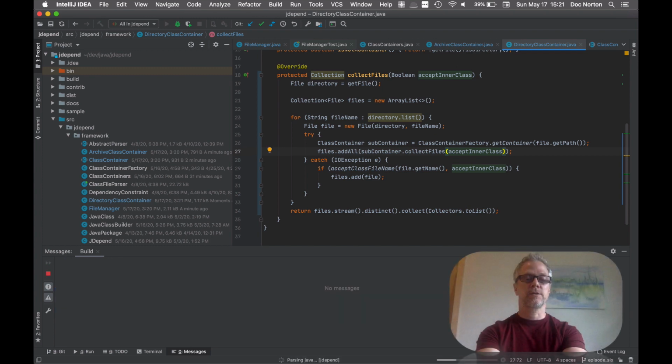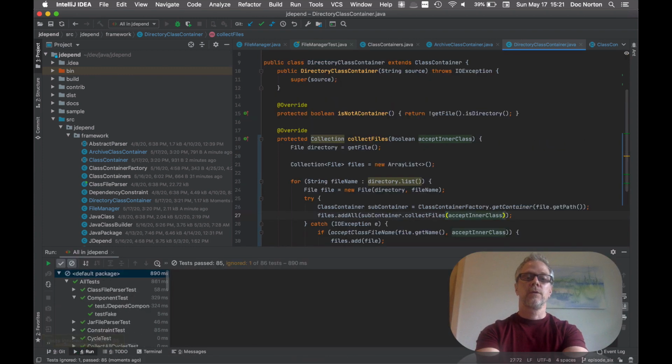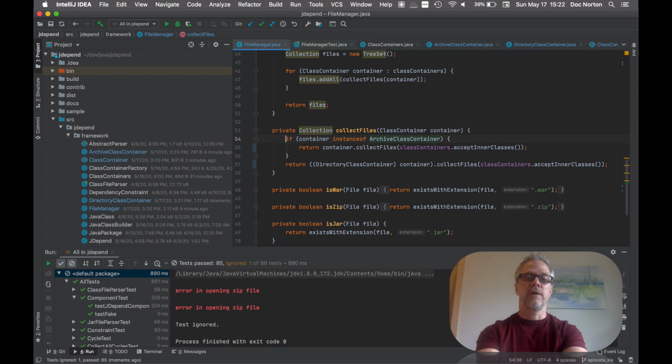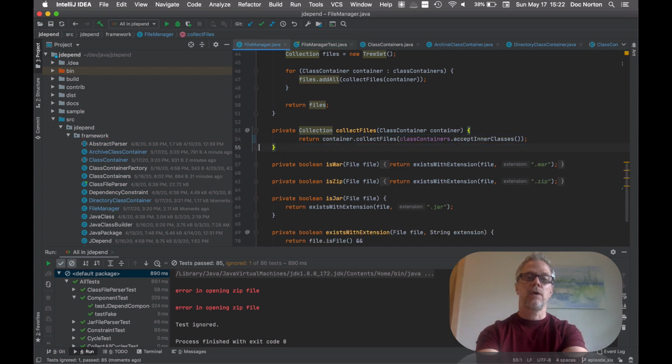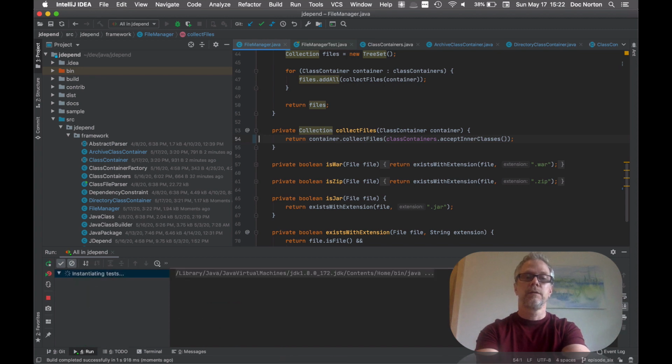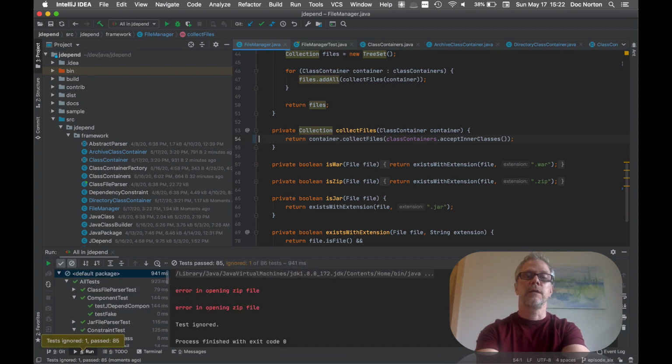All right, that fiasco behind us. Let's go look at collect files in FileManager. We don't need this guard clause anymore, and we don't need these two separate calls. Now, under all conditions, we basically just call container collect files, passing in class containers except inner classes. Once we've got that done, we can actually inline the method, and we have now eliminated collect files entirely from FileManager.